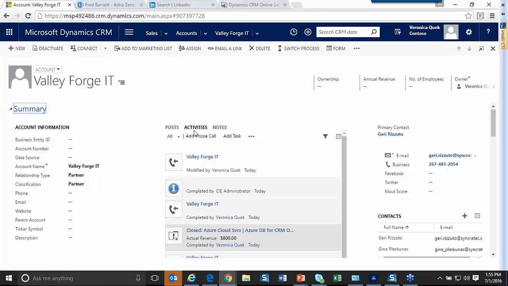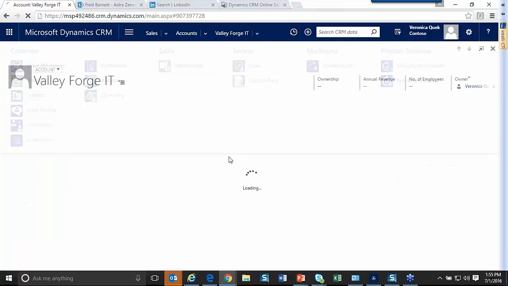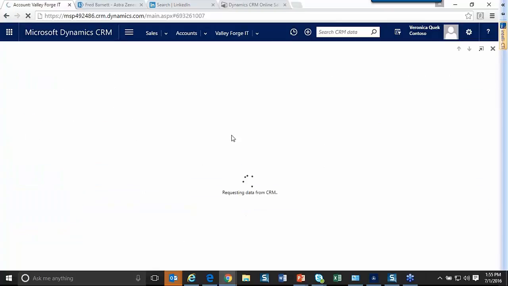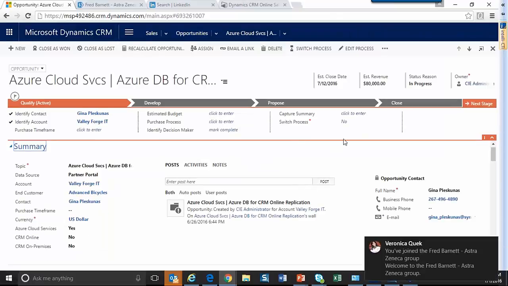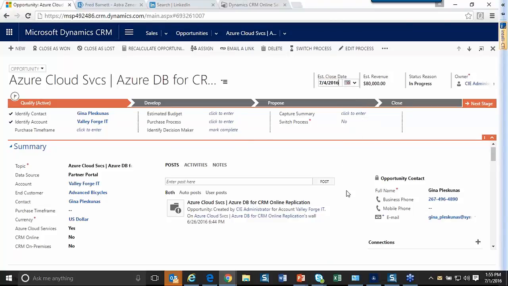So we do see that we have an activity that was just created with the phone call that came in, which I'm going to go ahead and complete. Now that it's clear which opportunity we're talking about, we're going to go ahead and close that opportunity, or at least schedule it to be a little bit earlier than we expected. And we're going to close out the session with that.